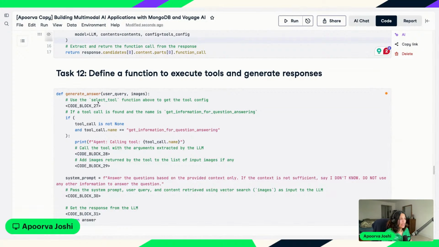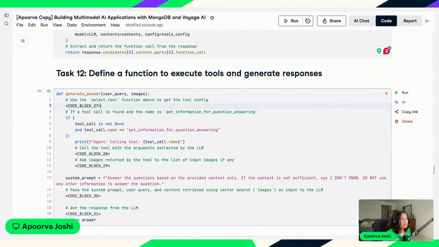And then here's the second part, which is the logic for the agent to actually execute the tools and get information from those tools and make another LLM call to actually generate the final answer for the user query.